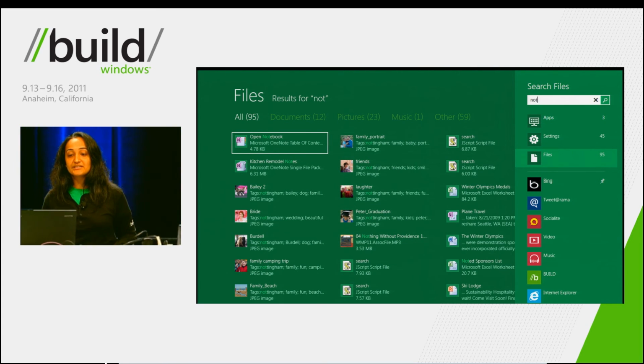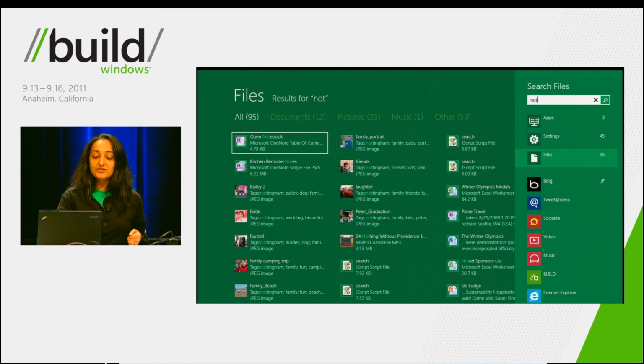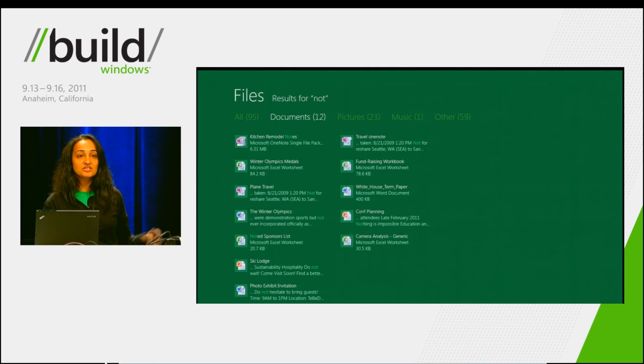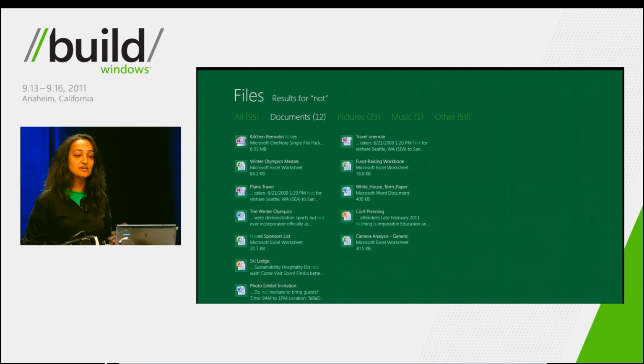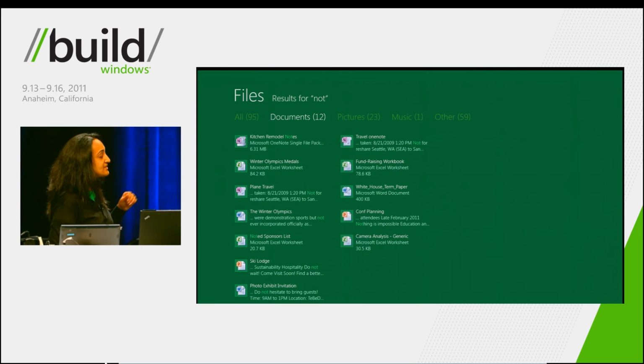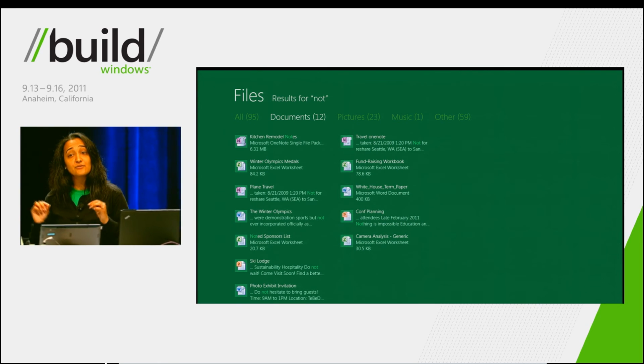We also give you a great set of filters. So I only want to find documents that match my search term. Just one tap on the filter for documents, and that's all I'm seeing. And you'll notice we pull out a summary of the content, and we highlight where the search term matched.